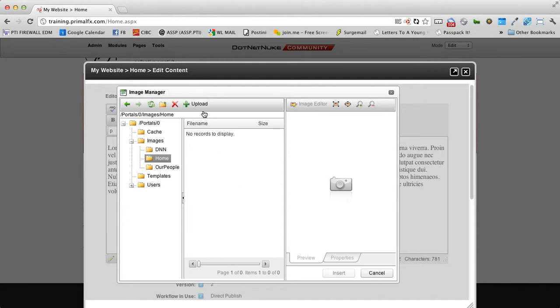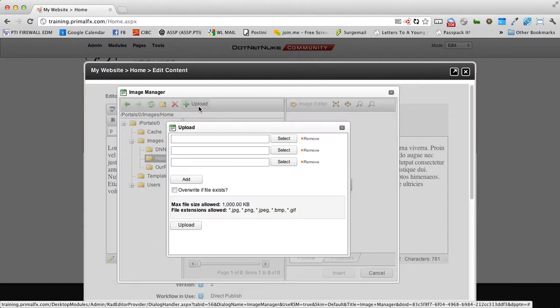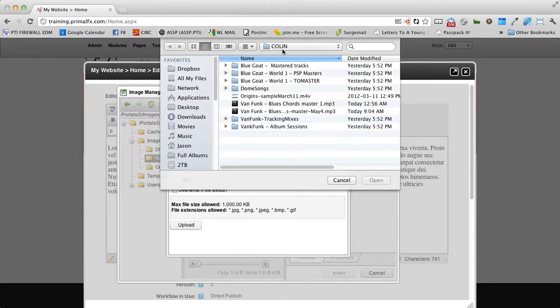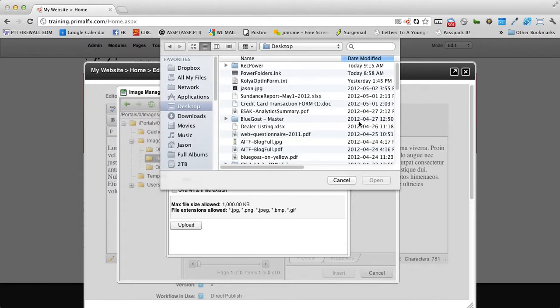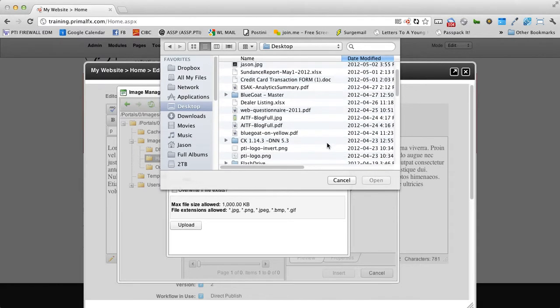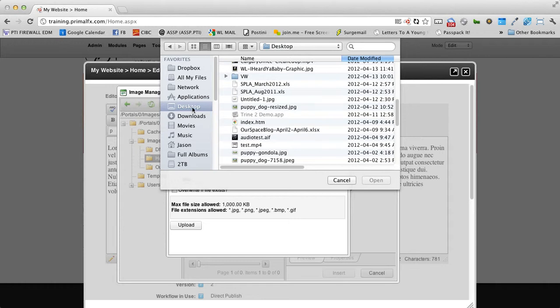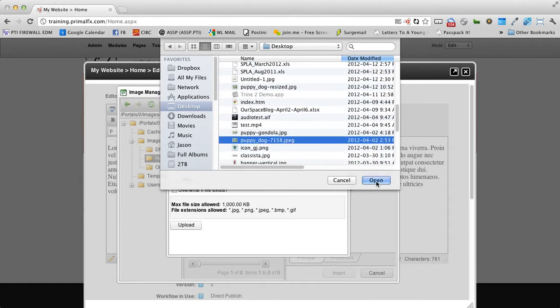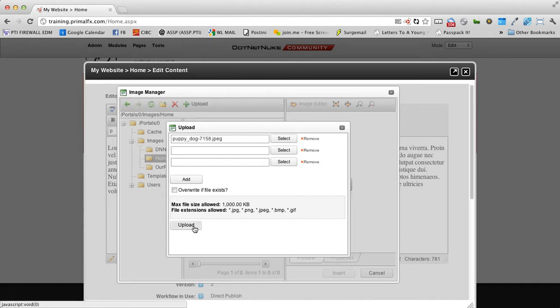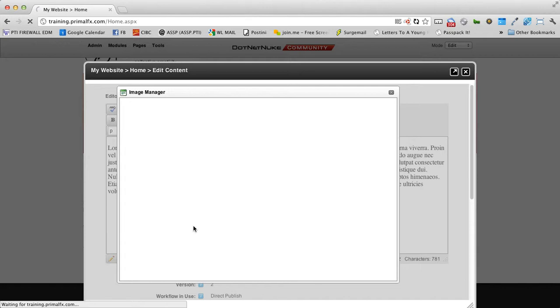I'm now going to click the Upload button. It's going to present me with this box here. I just click on Select. Now I'm looking at my local computer. I happen to be on a Mac right now, so it looks a little bit different than if you were on a PC, but the overall idea is the exact same. There's my desktop, there's my puppy image. I'm going to go ahead and select it, click Open, and now I click the Upload button. This will take a copy of that image and place it onto the server.